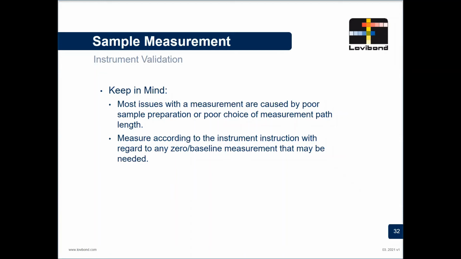Generally, with a Lovibond instrument, when we're doing a baseline, we're going to have an empty sample chamber, so no cell in there. We're having a lid shut, and then we're making our baseline measurement.